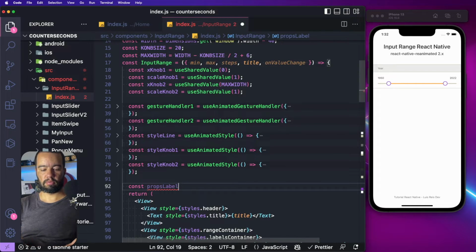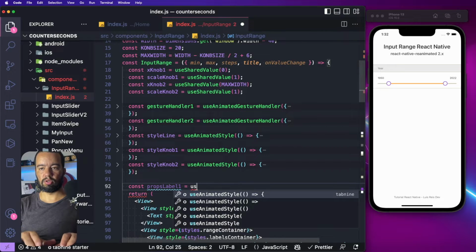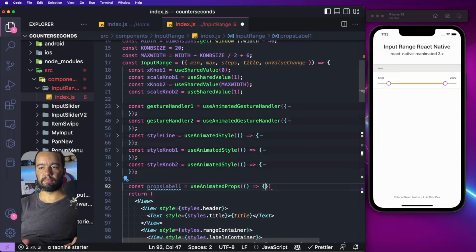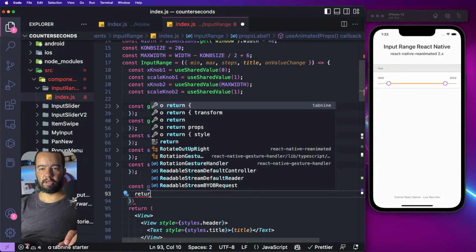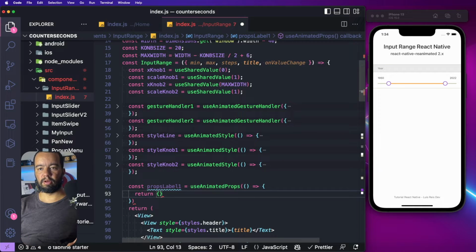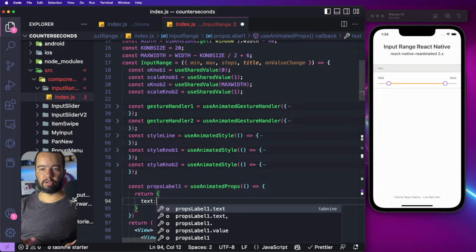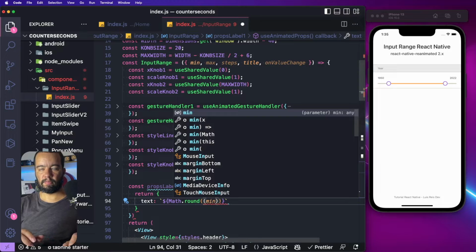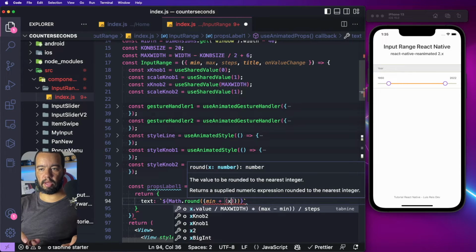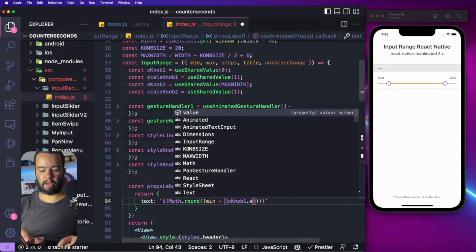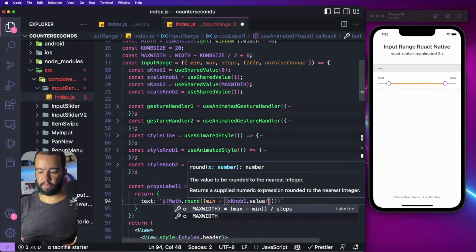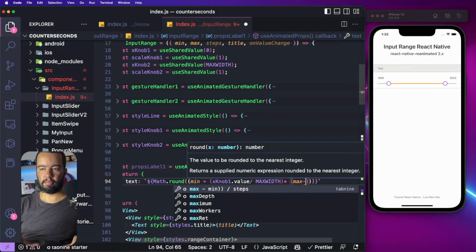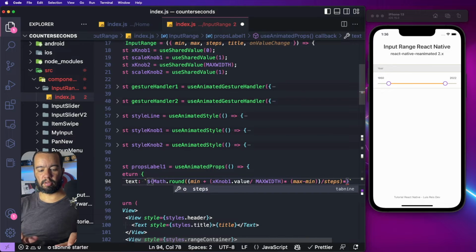And right here we're gonna create const propsLabel1. You receive the useAnimatedProps, and this returns some animated props, and the prop we're gonna animate is the text. So the text for the label 1 will be the Math.round of our min value plus the knob1.value divided by the max width times max minus min divided by steps multiplied by steps.